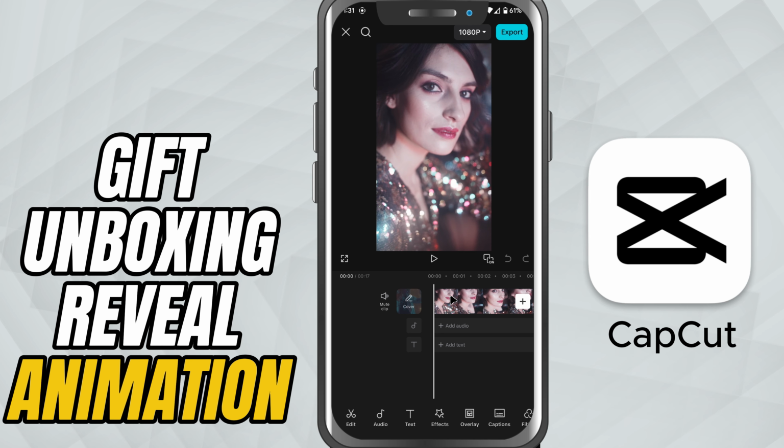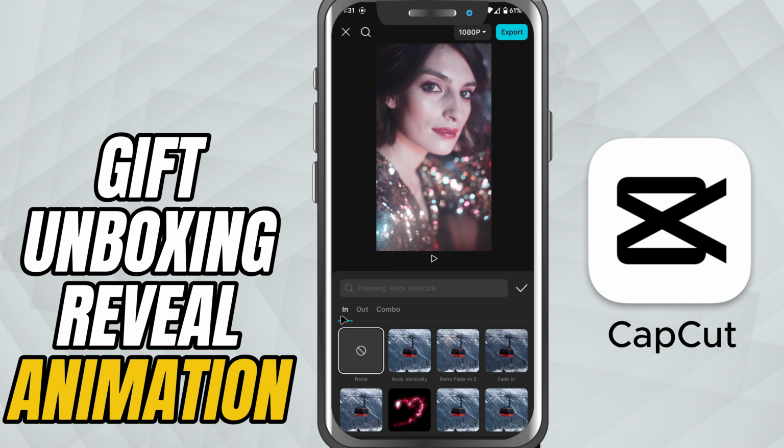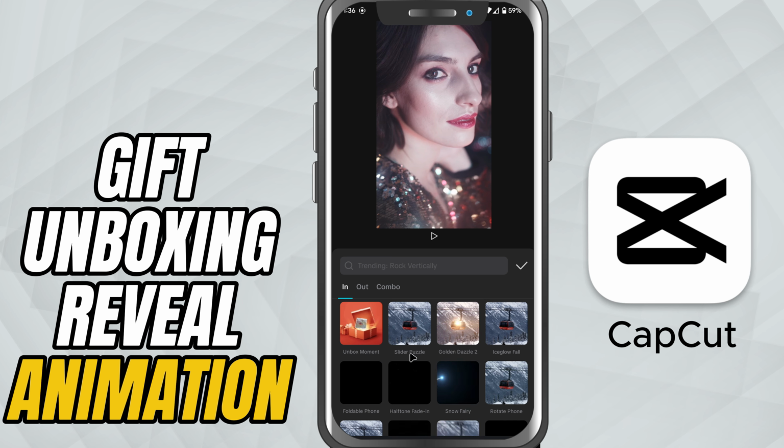Tap on the clip to select it. From the bottom toolbar, tap on Animation to open the animation settings. Switch to the In tab, which controls how your video appears at the beginning. Scroll through the animations until you find Unbox Moment, then apply it.